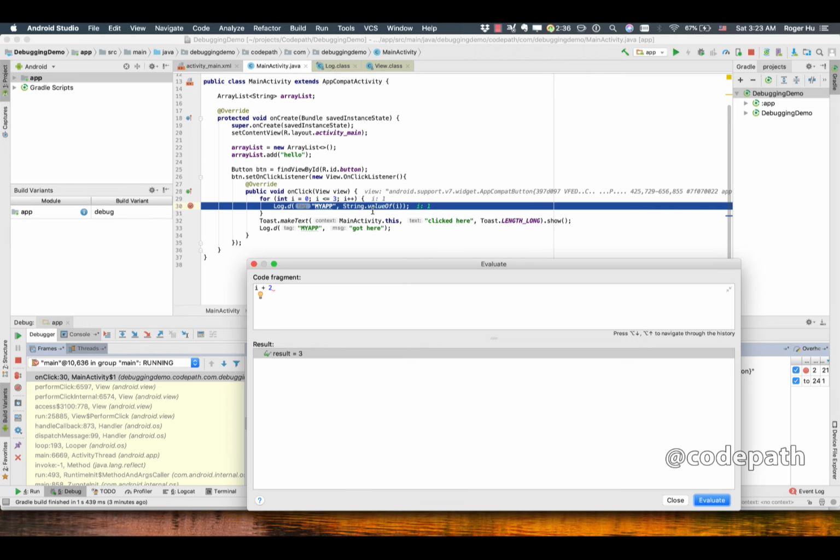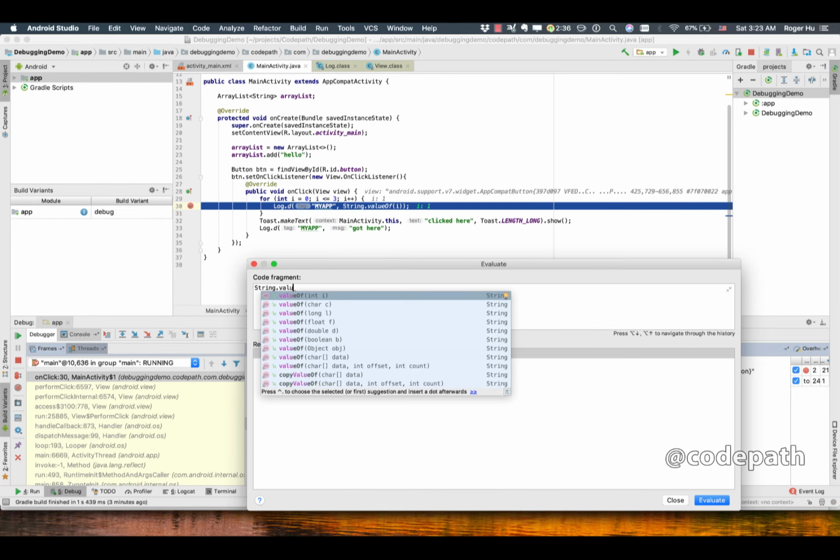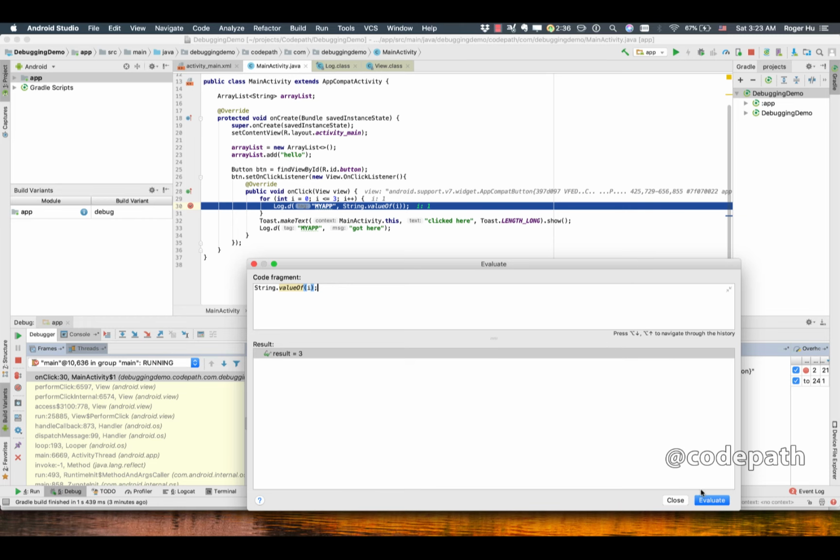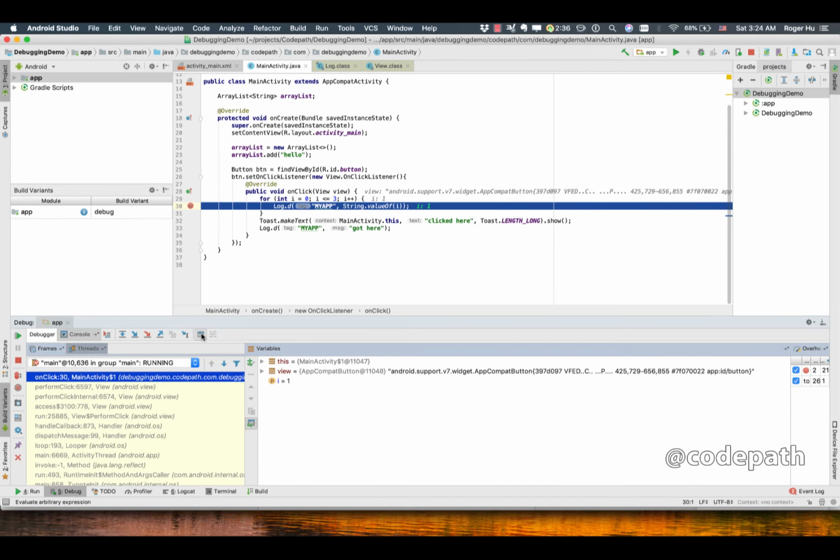Or maybe I don't understand what this String.valueOf is, so I'll just type it in here. Now it shows me a representation of i as a string. Or maybe I want to do something like this. And you can see it's now represented as a string of 5. So use this evaluate expression to help you understand the code at a deeper level. Use these variables to make sure that things are set up properly. And use these frame sections to go up and down to see the call stack.